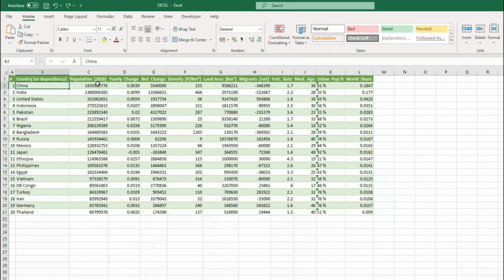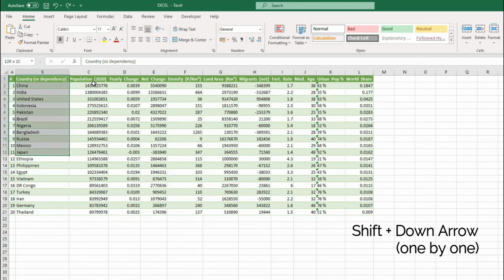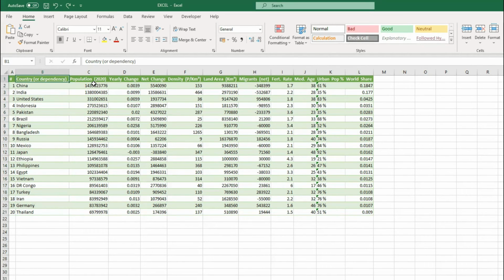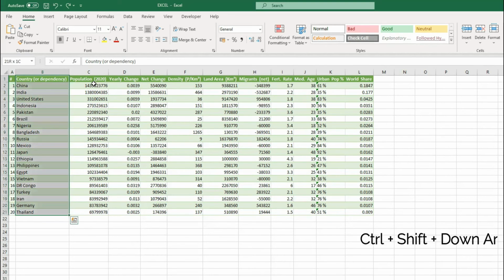Similarly, if I want to select the whole column, I have to place the cursor, or I can use the up arrow or down arrow to place the cursor, and then press Shift and down arrow one by one. Then I can select the whole column. But what if I want to select the whole column at once? In that case, I have to use Control, Shift, and down arrow, and I can see that the whole column is selected.